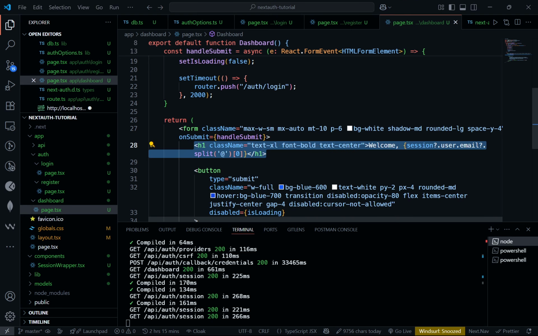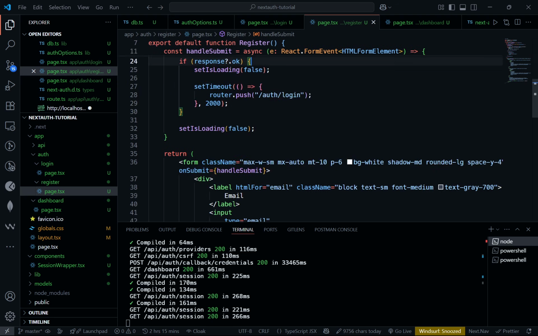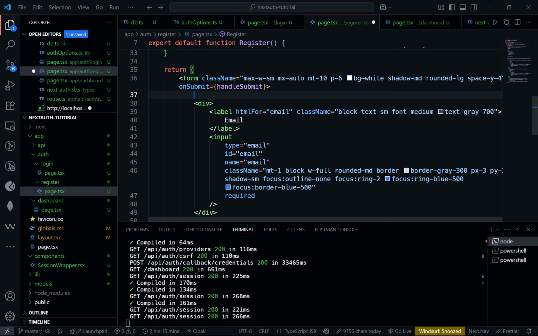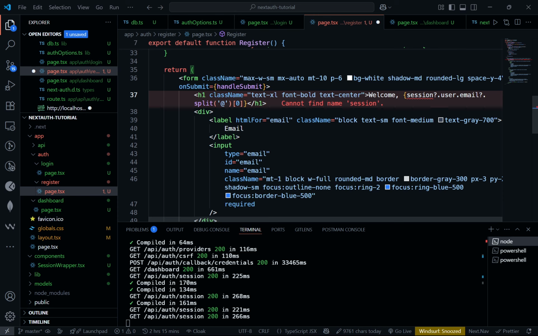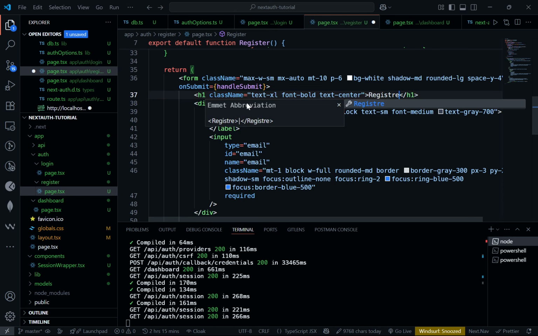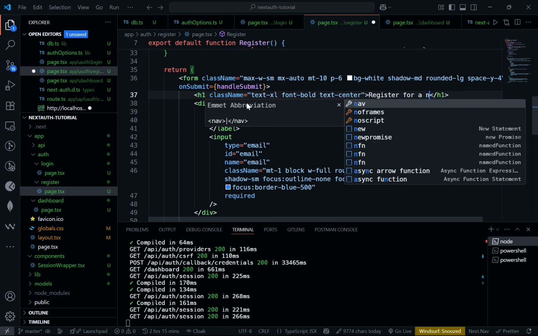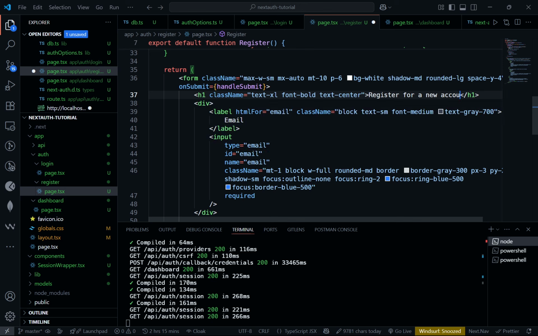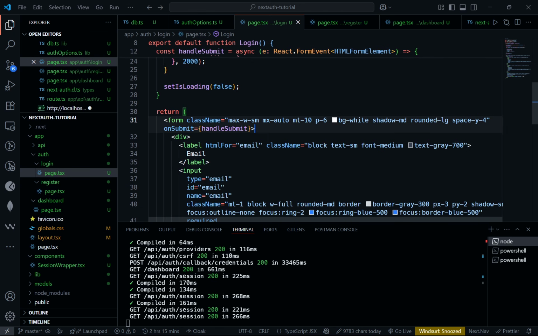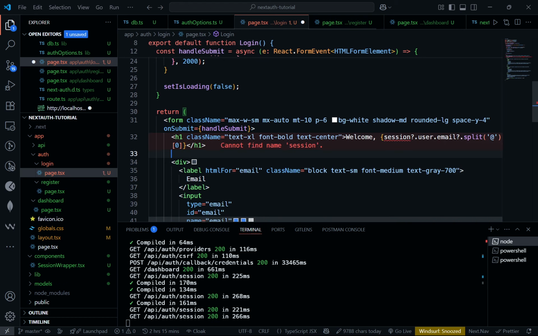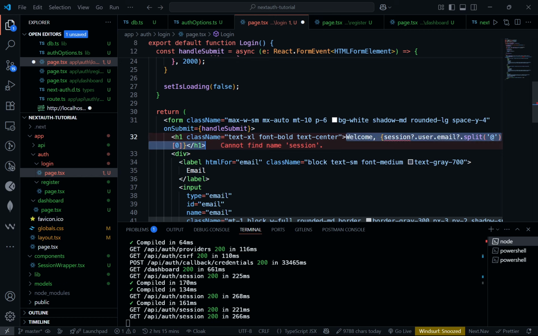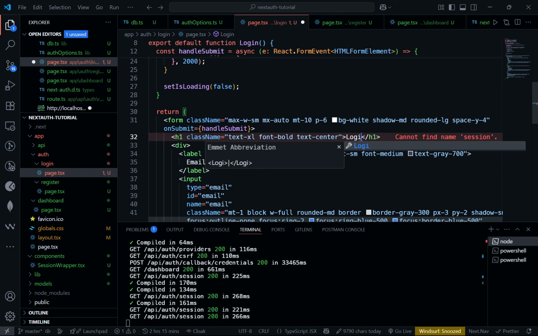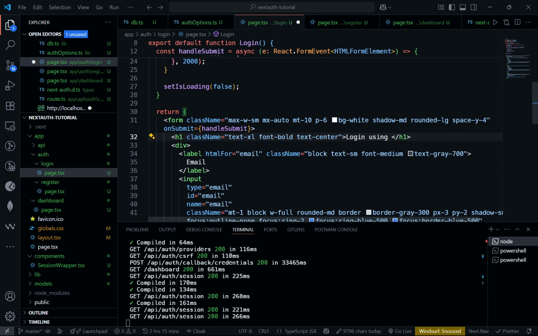So let me just copy this inside this register page. Just show here, register for a new account. I think this is looking fine. I will not waste any time on designing the pages. Login using credentials.